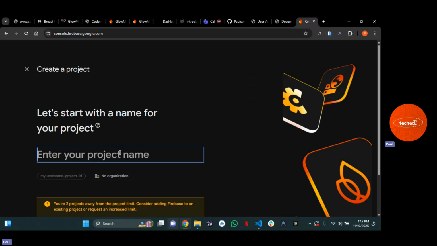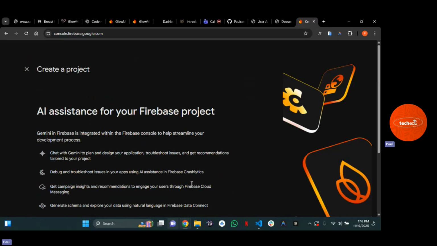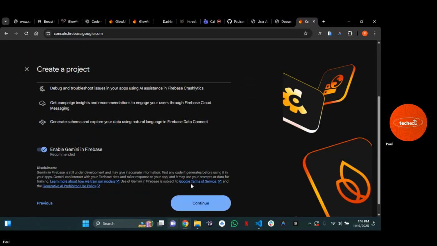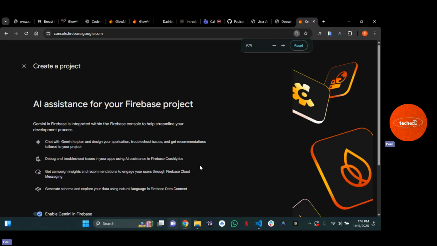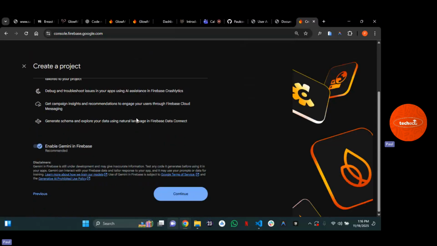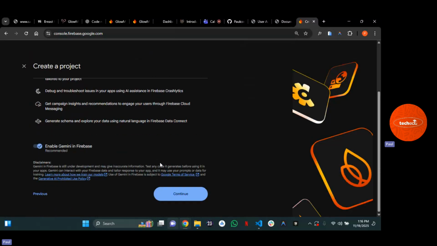Can you see project name here? So you can name it anything. You can say Tech Edu first project. Okay, continue. Now, if you click on continue, you should see AI assistance. Probably if you want AI assistance, but I don't want us to have AI assistance.